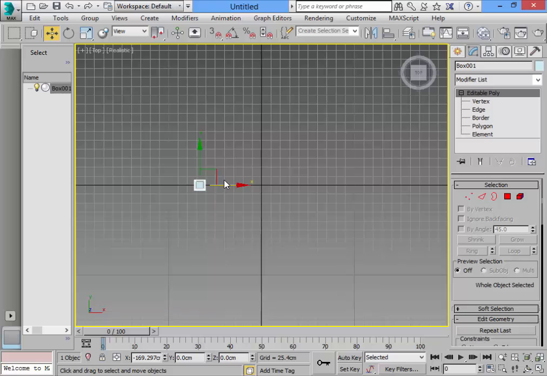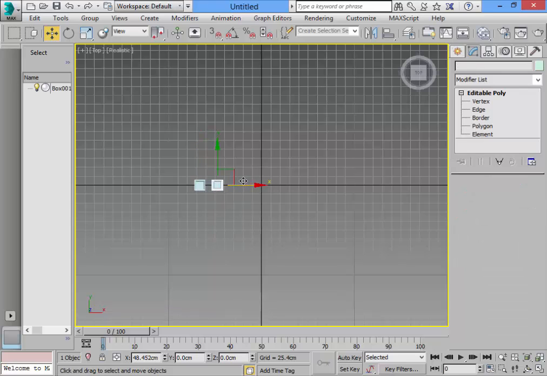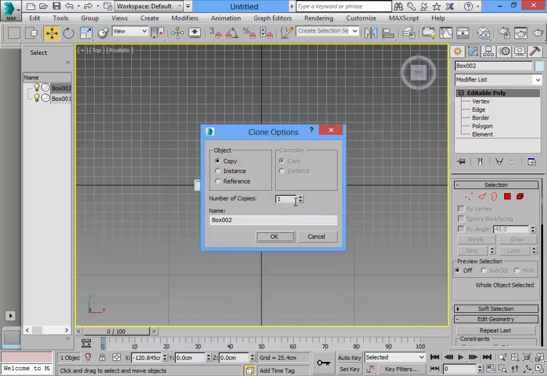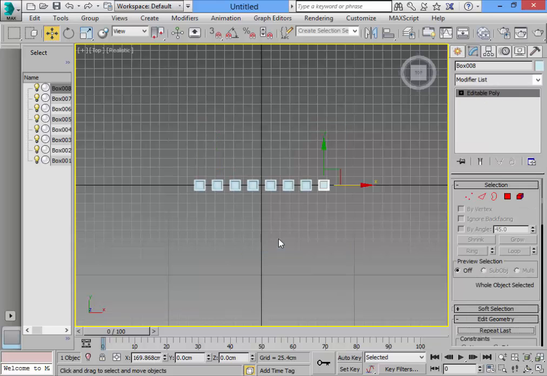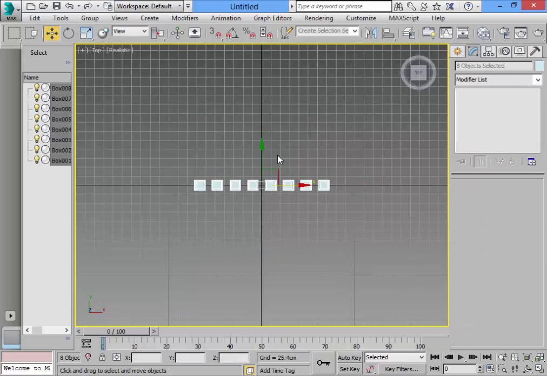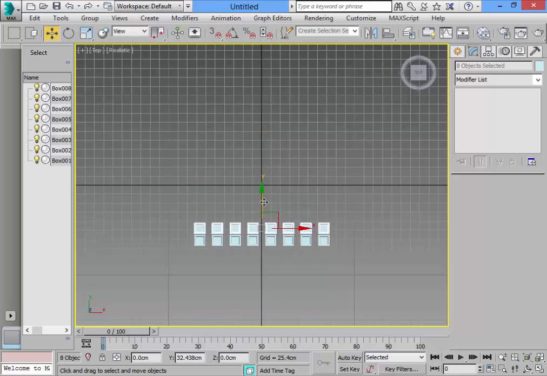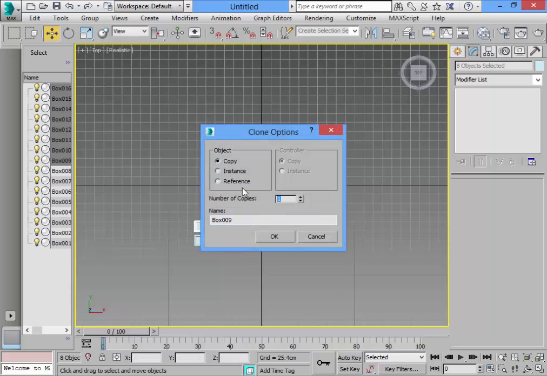After I place it down on the center, I'm just going to make some copies of it. Let's say 7 copies in one direction. That's good. I'm just going to drag them down in here, and I'm going to have each of them make 7 more copies.